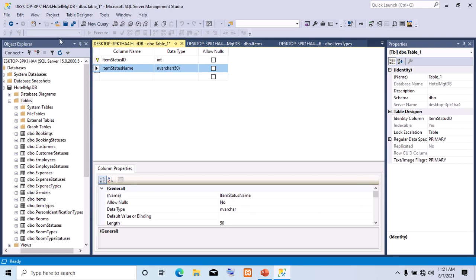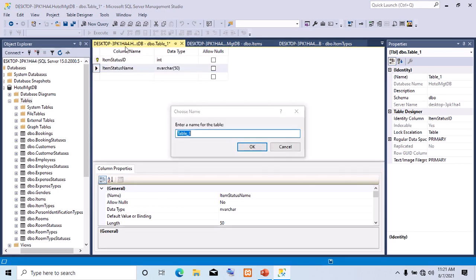Then we save this table. You can even do save table, just right click and say save table. So, item statuses. Okay?